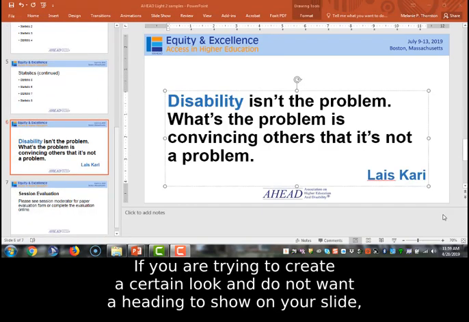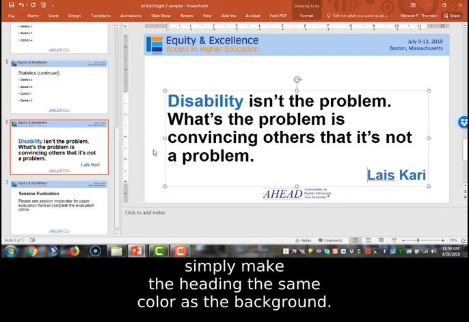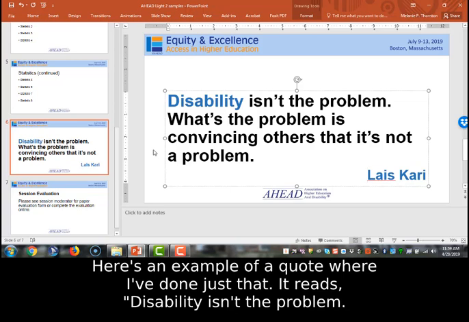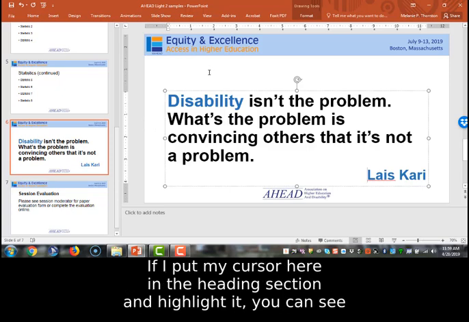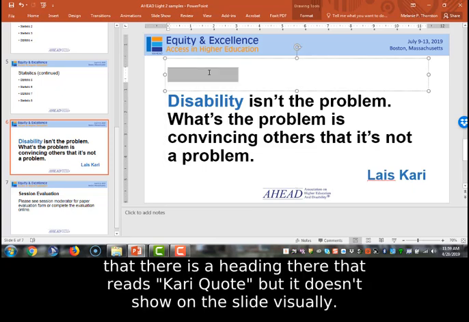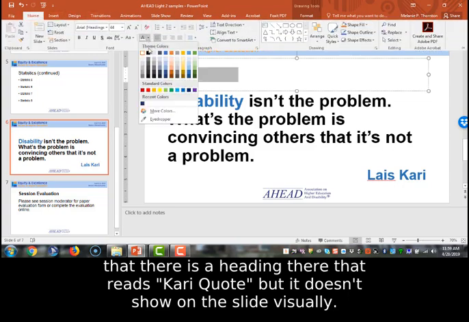If you are trying to create a certain look and don't want to have a heading to show on your slide, simply make the heading the same color as the background. Here's an example of a quote where I've done just that. It reads, "Disability isn't the problem. What's the problem is convincing others that it's not a problem." Lice Carey. If I put my cursor here in the heading section and highlight it, you can see that there is a heading there that reads Carey quote, but it doesn't show on the slide visually.